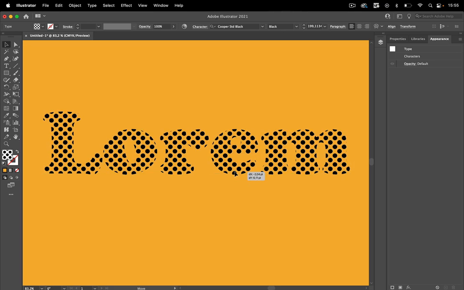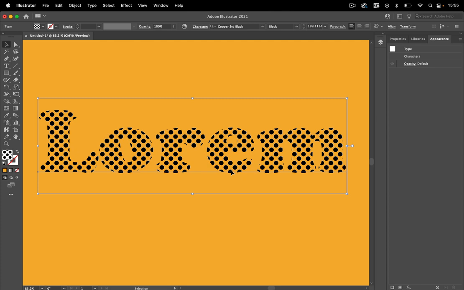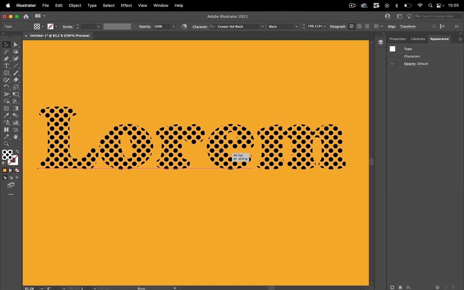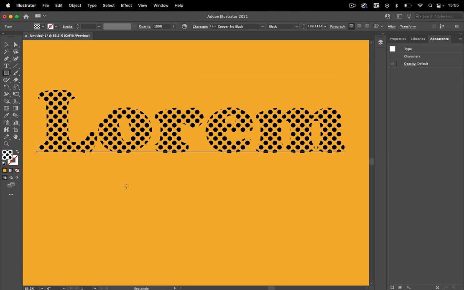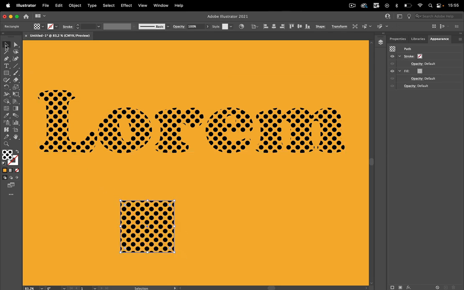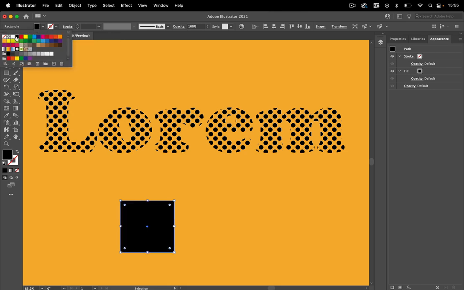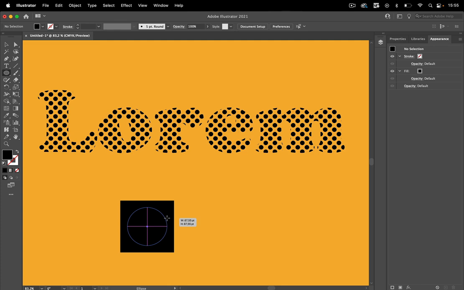So what do you do when you want this the other way around? There should be a black fill and the dots are transparent. If you need that, then you can create your own pattern. And what you could do is create a rectangle or a square and then make the dot in front like so. So let's go in here and draw it from the center and then make a compound path out of this. So you make a compound path and then you make a pattern out of this.